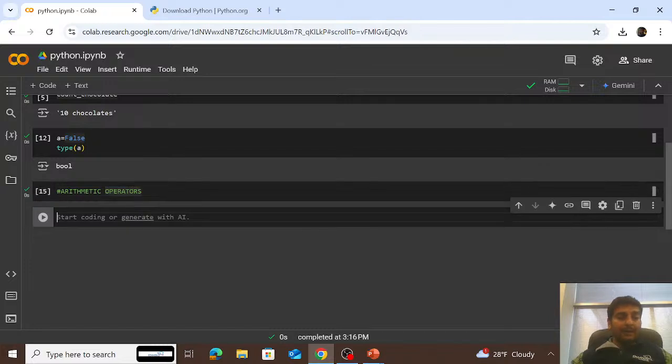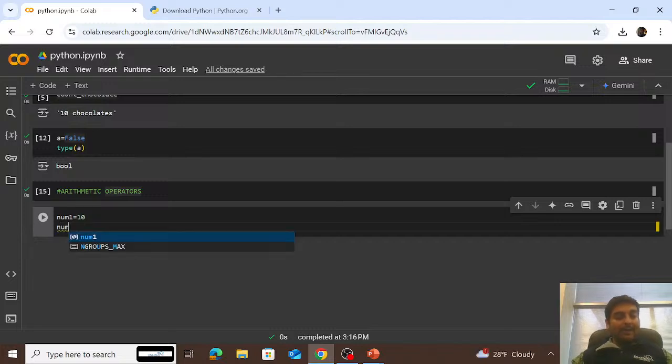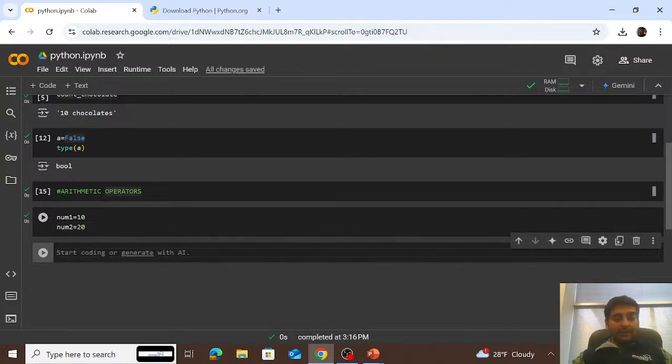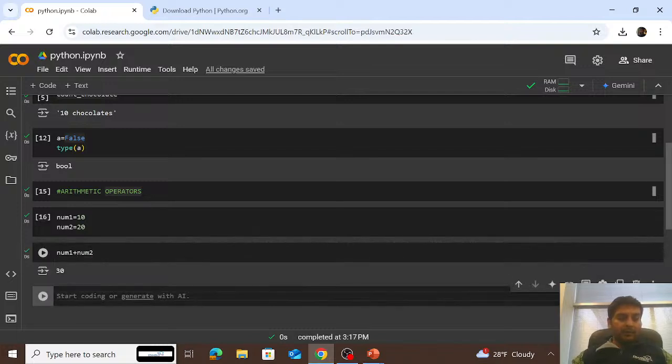So we'll go ahead and work with some basic Python operations. What I'll do is I'll have a variable called num1. Inside num1, I'll store the value 10, and then I'll have something called num2, and inside num2, I'll store the value 20. Going ahead, I'll perform very basic operations, which are num1 plus num2, and here you shall see that we have the value 30.